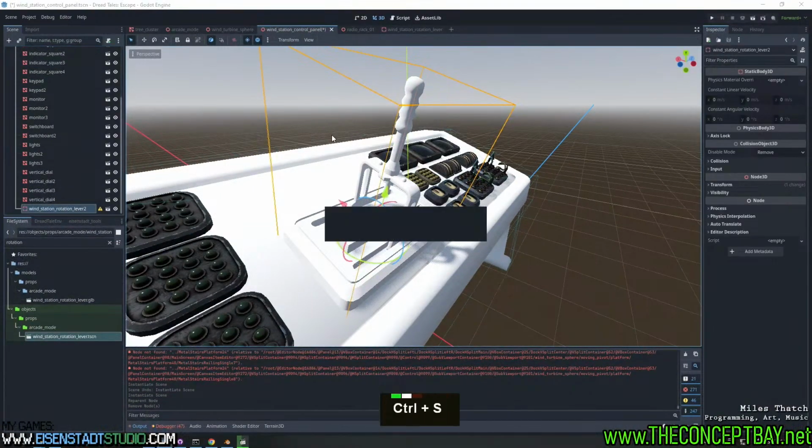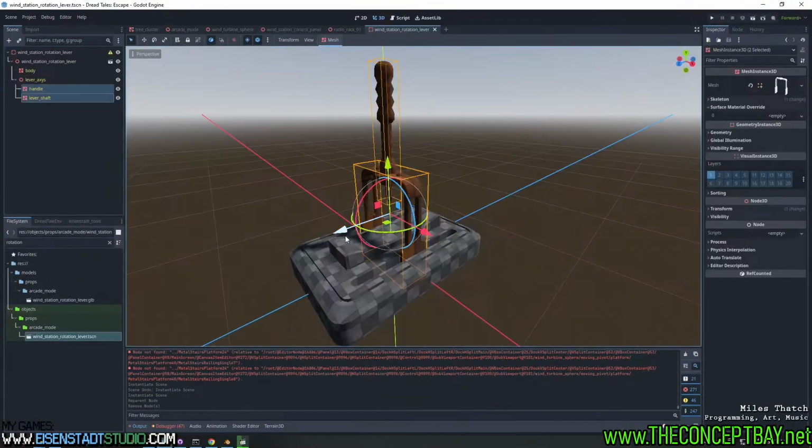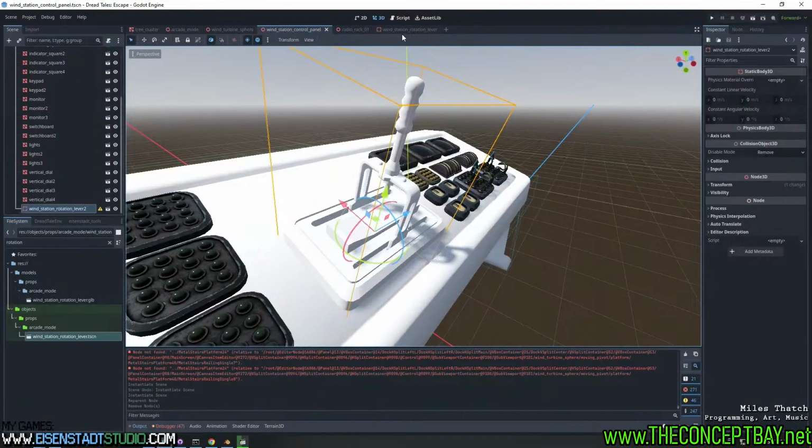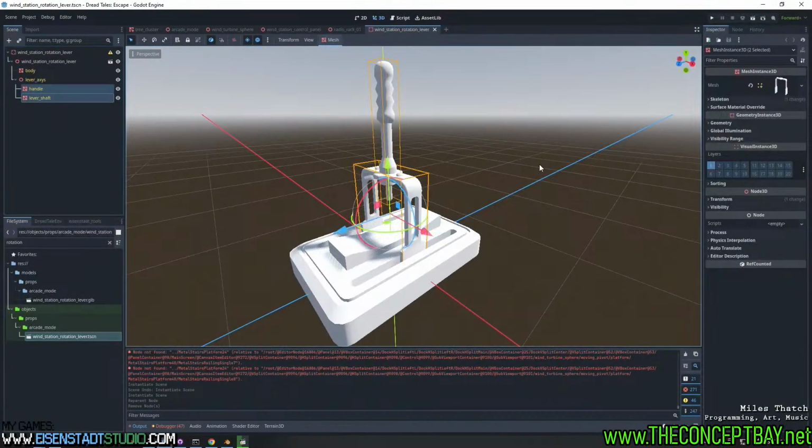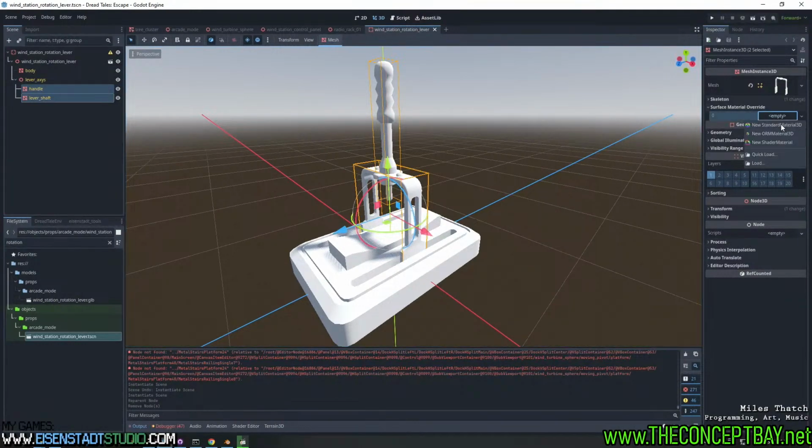Okay, interesting. This thing doesn't want to show the proper textures here, unless I goofed it up and it got cleared. Okay, got it. Not sure how that happened.